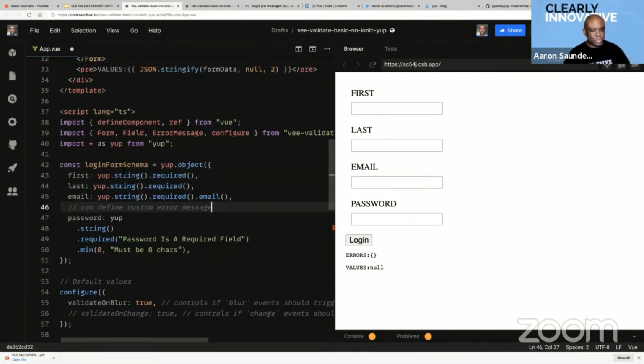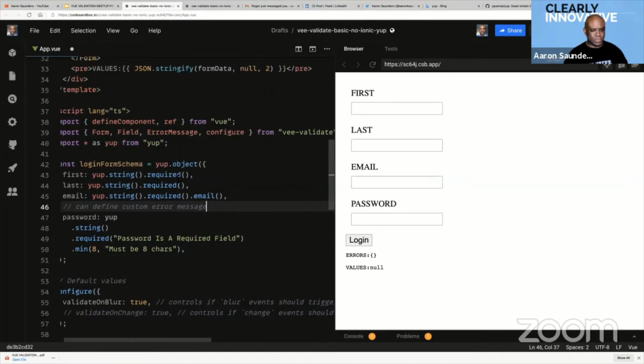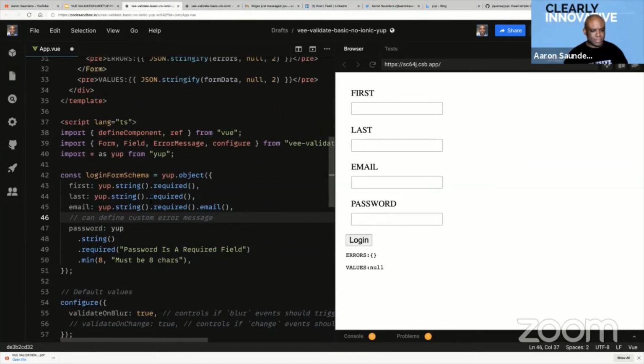So the first thing you do is you create what I like to call the shape of your data, which is a Yup object. And it's a key value pair, with the key being the name that is associated with the input field. And then you use a series of Yup functions strung together to define how you would validate it and what the type is of the object. And so you'll see here, we're saying that our first name is a string and that it's required. Our last name is a string, it's required.